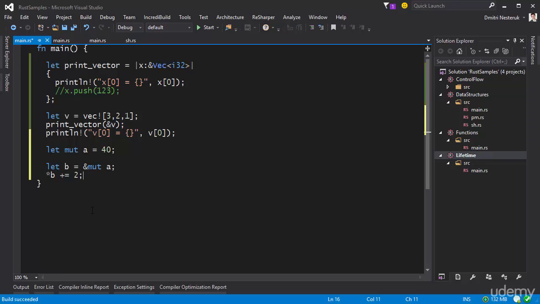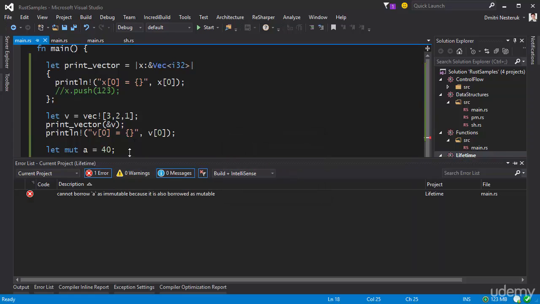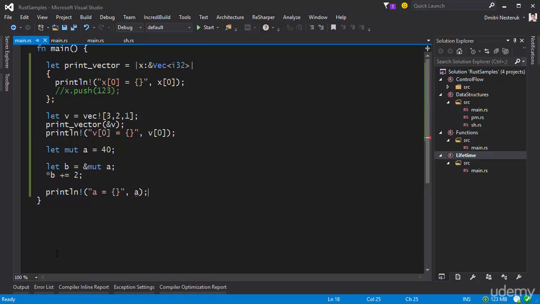Okay, so now if we try to print line, let's print line a is equal to a like this, then we're unable to use it. Why can't we use it? Well, because you see, what happened is b has essentially borrowed a, and so we cannot use a until it unborrows it, until it releases a from its control. How can we get it to do that?